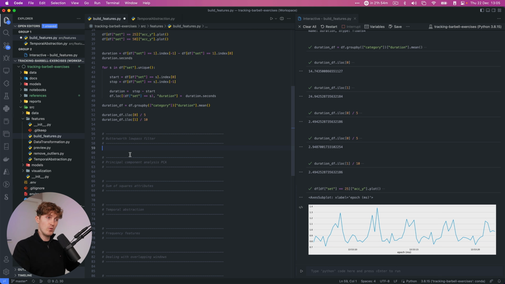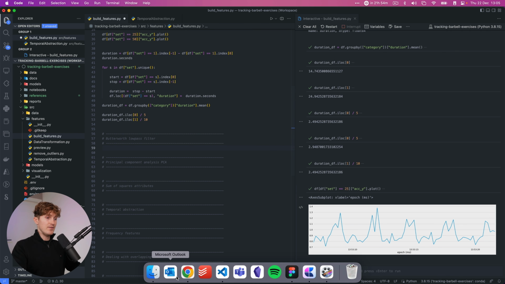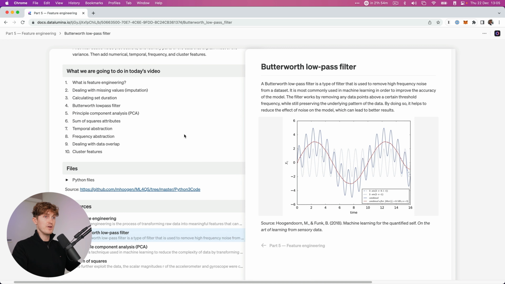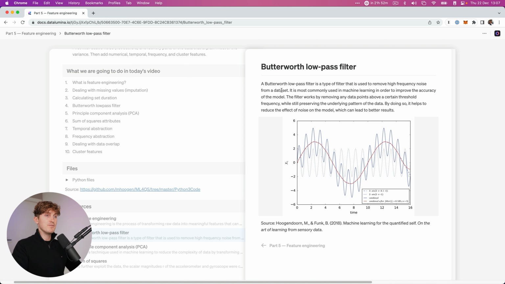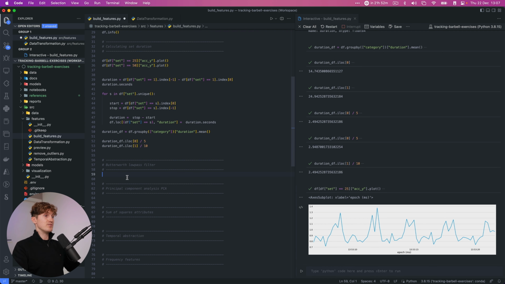So I suggest if you want to learn more about the Butterworth low-pass filter, you can look that up on your own. There is some information in the document, so you can check this out in the resources. You can find a brief description there and also a visual representation of what different frequencies look like. But for now, let's continue by defining the parameters that we need.